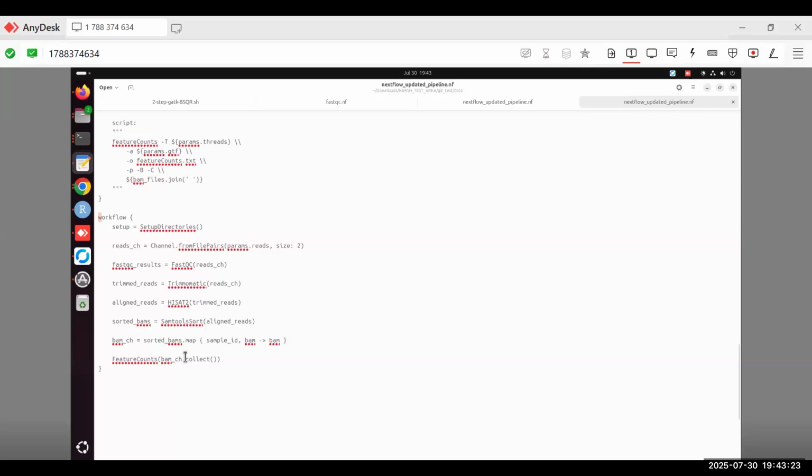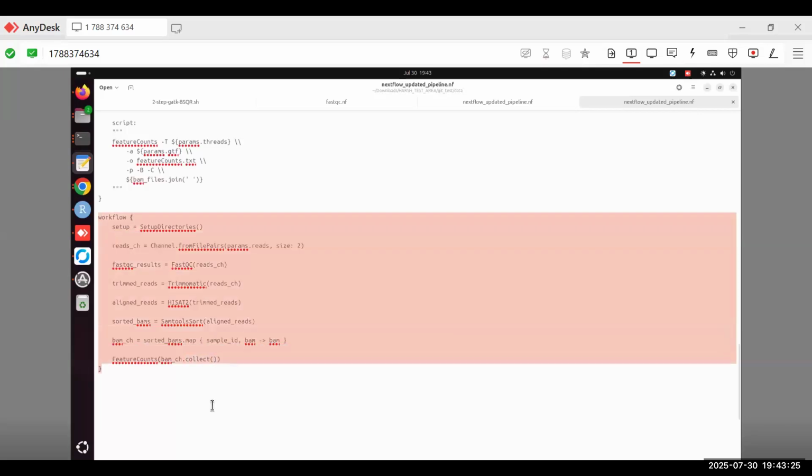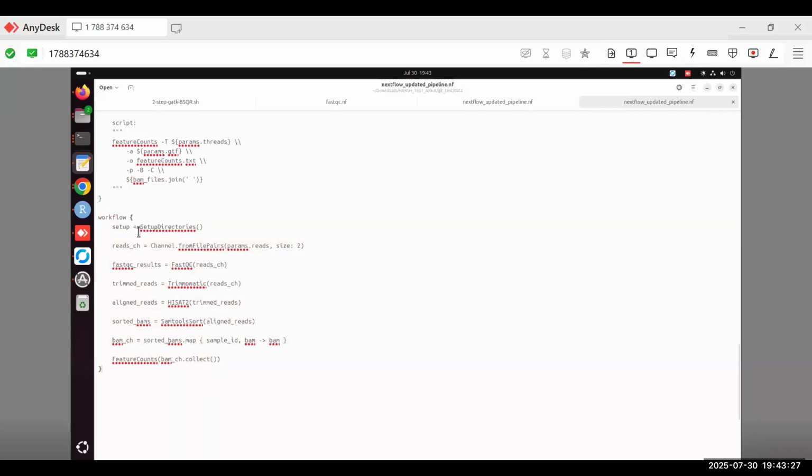Now, at the end of the entire script, you have to define the workflow. The workflow will help the script to understand that after what step, what will come, and how the output of one will be taken as the input of the other. So the workflow will be, first, setting up of the directory. Then we are going to read the files. All the read files that are present here will be taken as input by FastQC, which will be stored in the FastQC results.